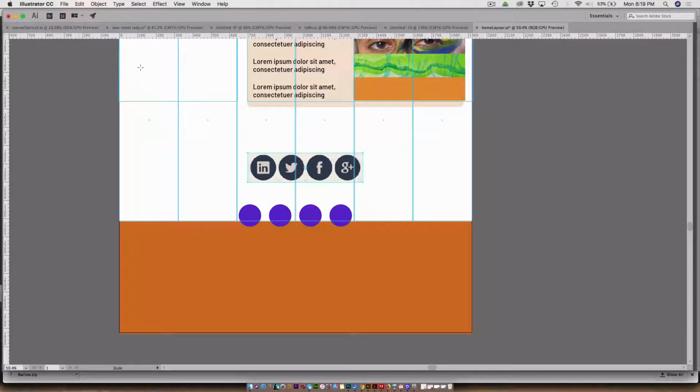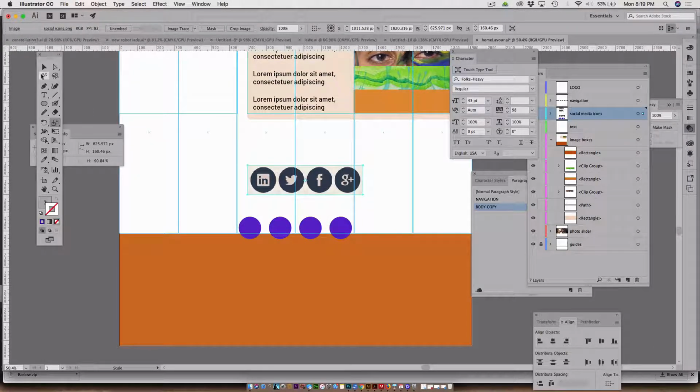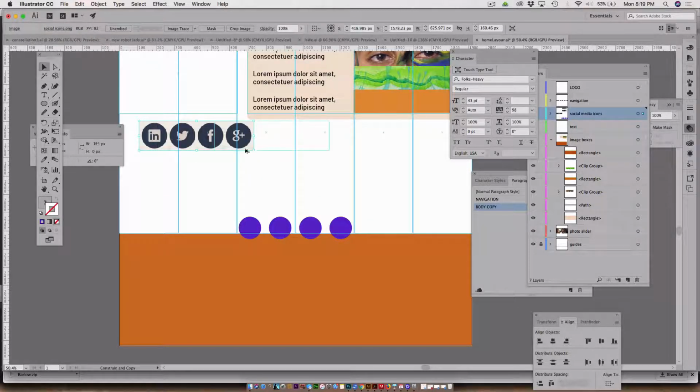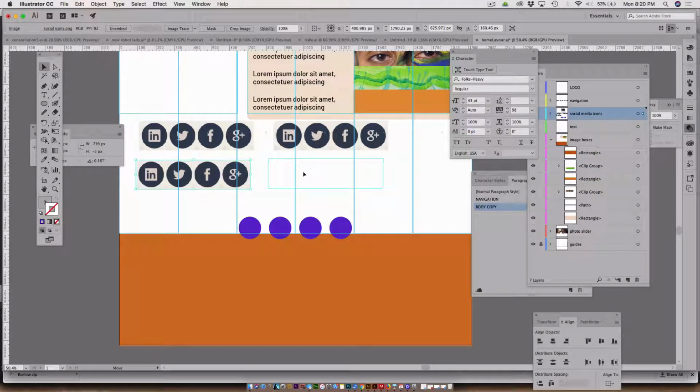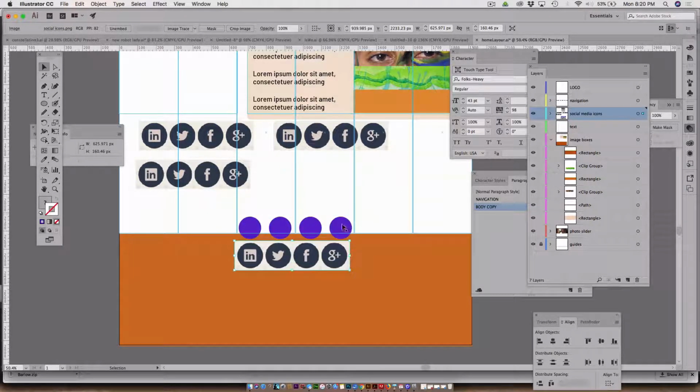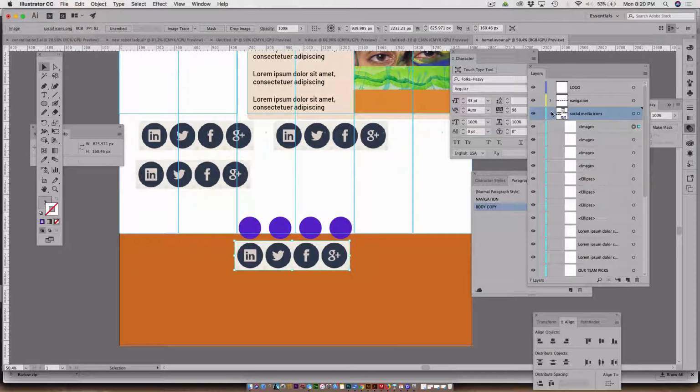All right, so now I have one. Essentially, now that I have one of these, I'll duplicate it. So I'm going to just move it over, and then 2, 3, 4. Now the fun begins. So I'll take this first one and I'll drag it underneath the dots. The dot layer and the social media icon layer are essentially in the same section. So I'll bring these dots up.